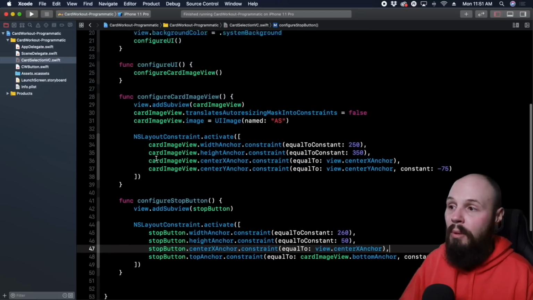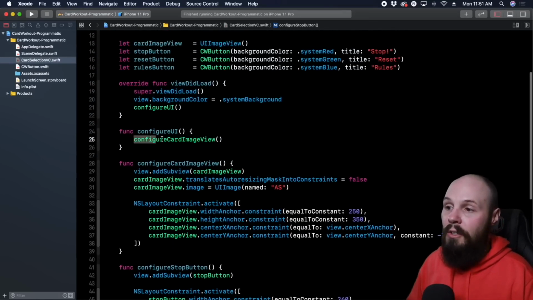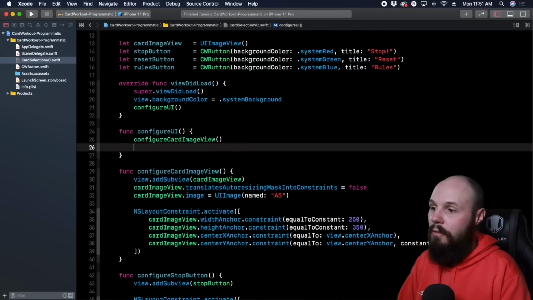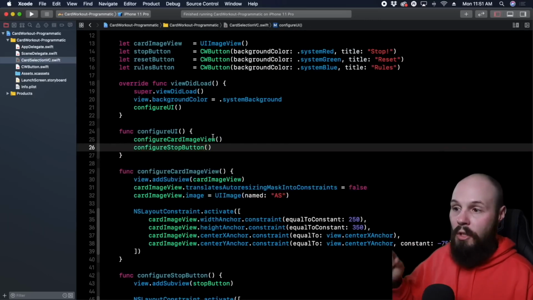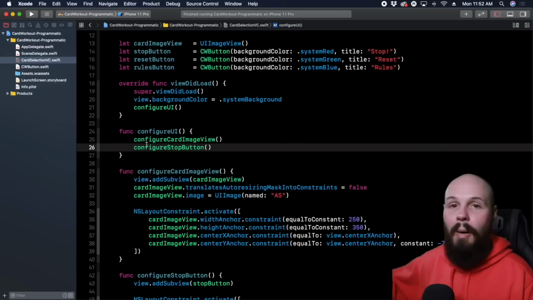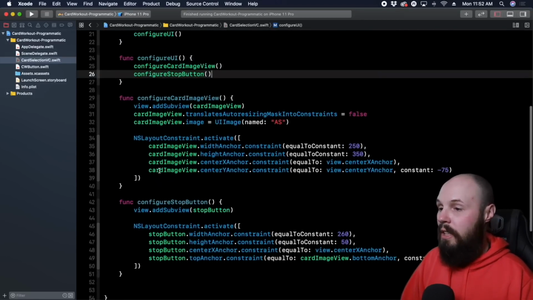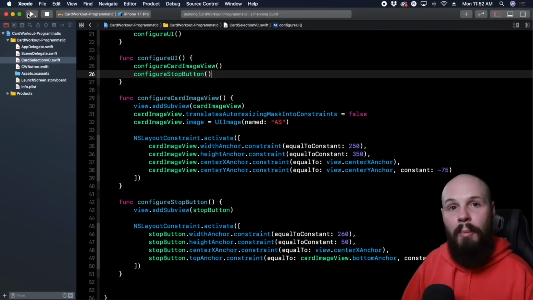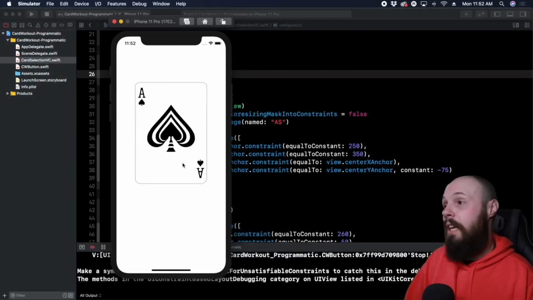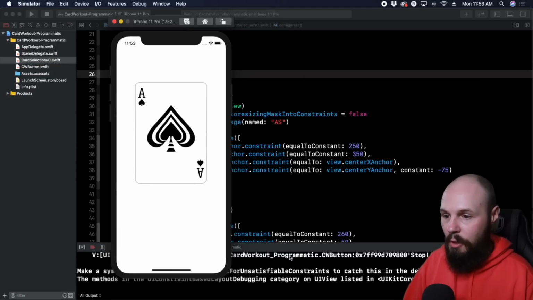And where the order comes into play, you can see we're going to call configure card image view and then we're going to call configure stop button. So the card image view gets configured and then the stop button gets configured. That ensures the order that we're looking at here. So now that we've called it, let's run this and we should see our stop button on our app. We don't. Crash. Well, not a crash, but some constraints are messed up.